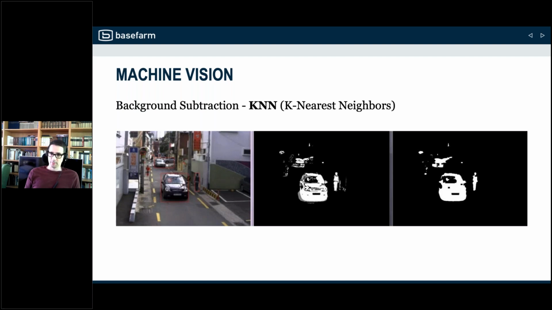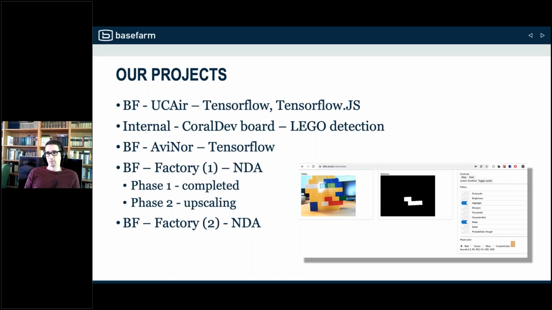Okay, so after this introduction, let's jump in and let's talk a little bit about projects. BF is the meaning of base form. The first project that I had at base form, I'm a data engineer, that's very important to say. So everything that we are presenting is viewed through my eyes, through a data engineer's eye. The first project that we had was UCAIR. It's a drone company that's inspecting solar farms. We've used TensorFlow and TensorFlow.js. I should present that case.